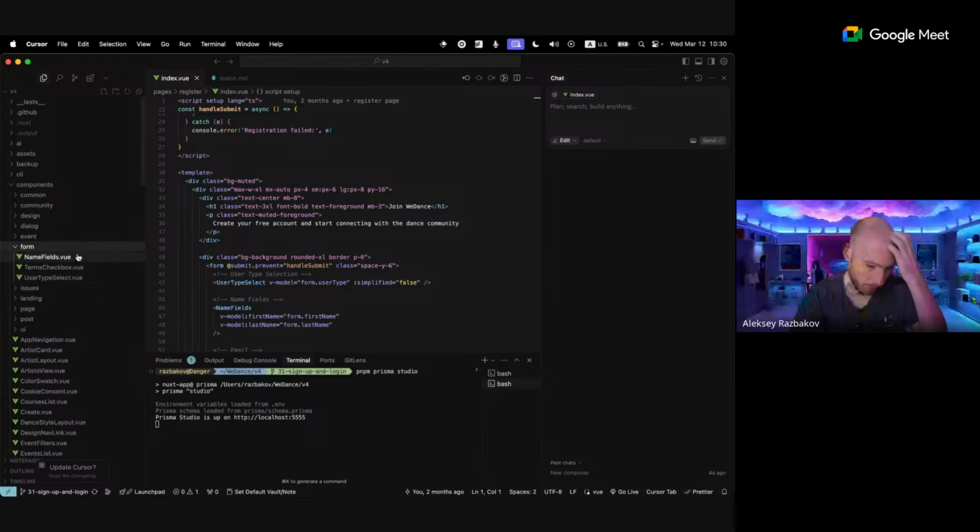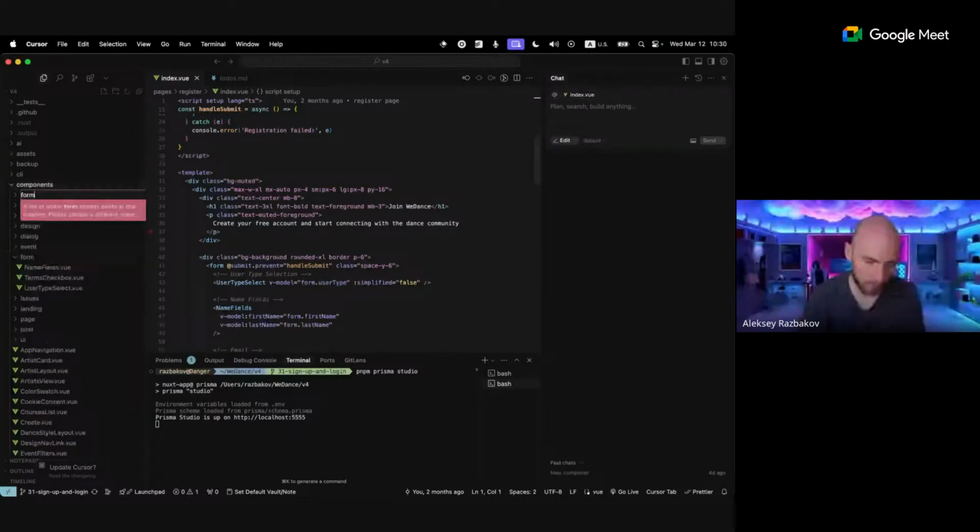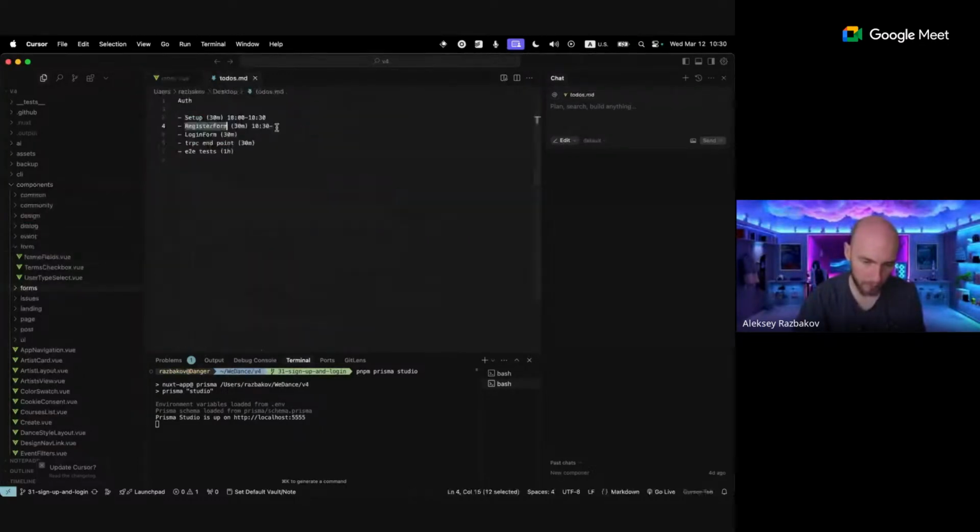Form. So this is not form. We'll handle this later. So let's just call it forms. Here I figured we can do it later. So refactor form into input. Well, this shouldn't take long. Let's give it 15 minutes.